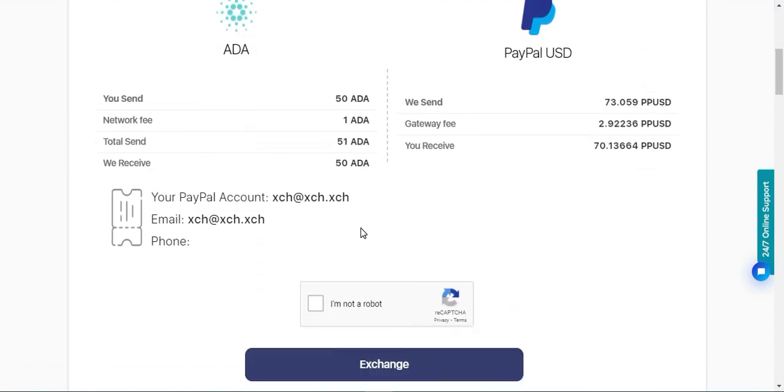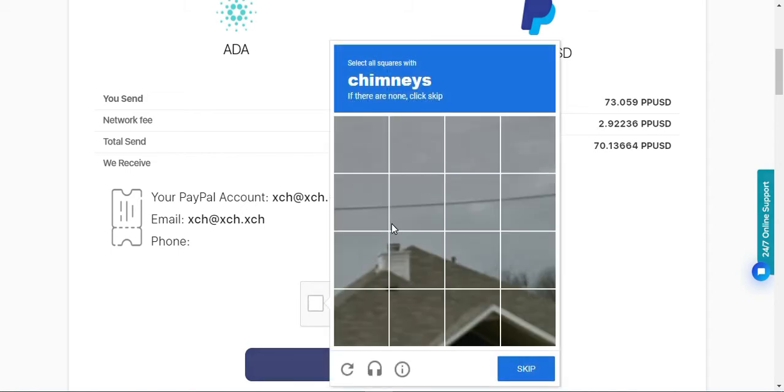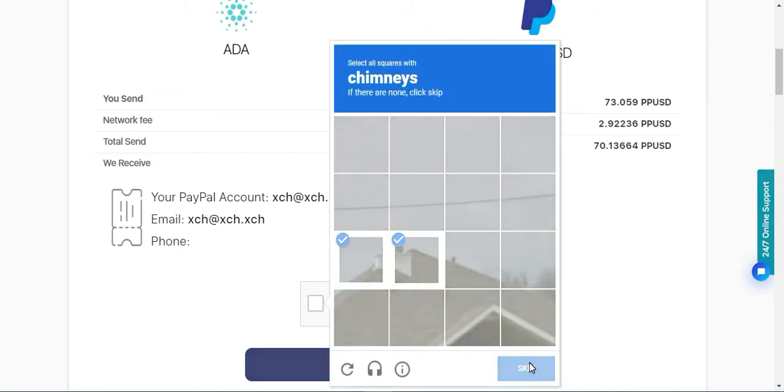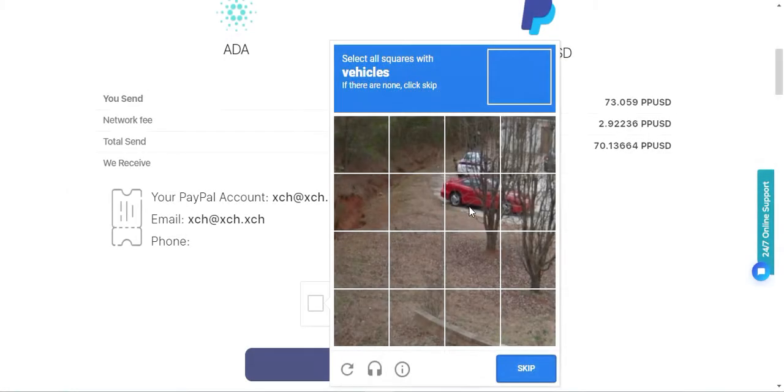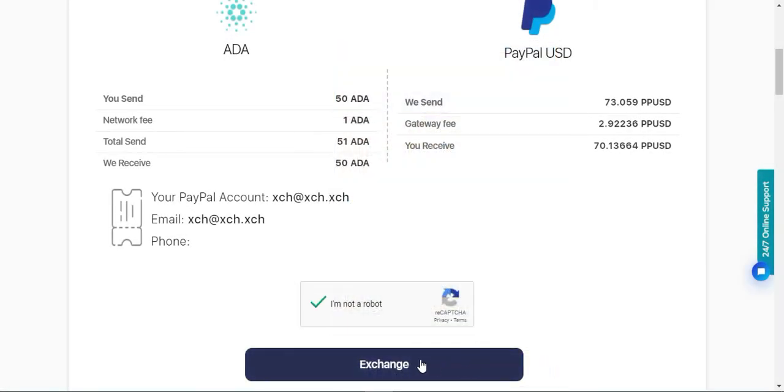For the third step, you need to complete the CAPTCHA and prove to us that you're not a robot. This is nothing personal, it's just standard procedure. Then you can click on Exchange.